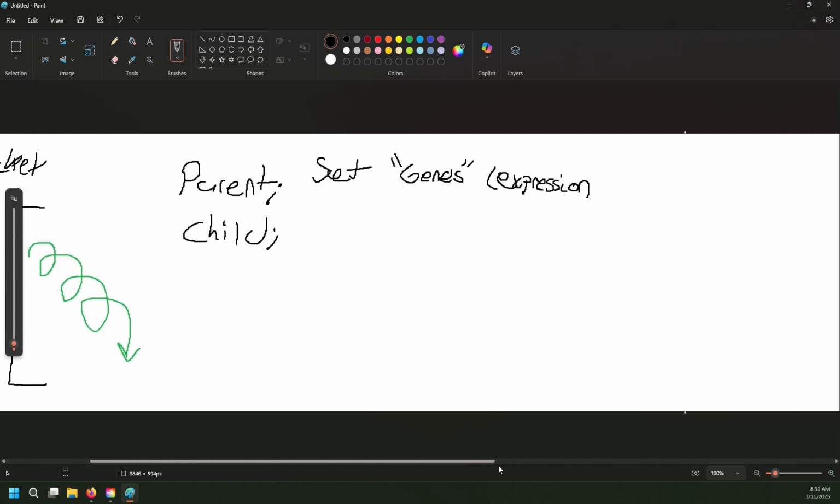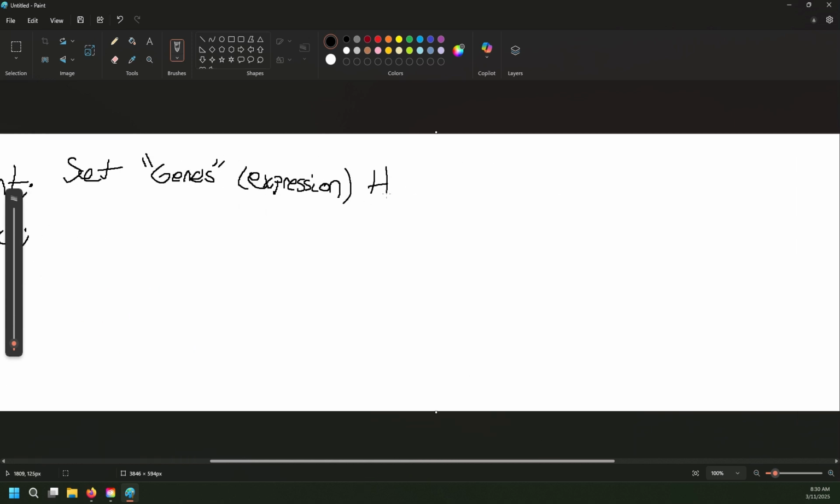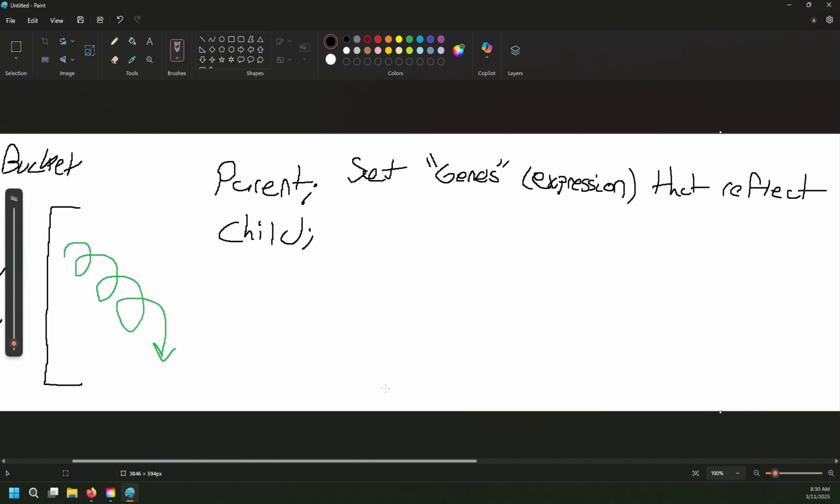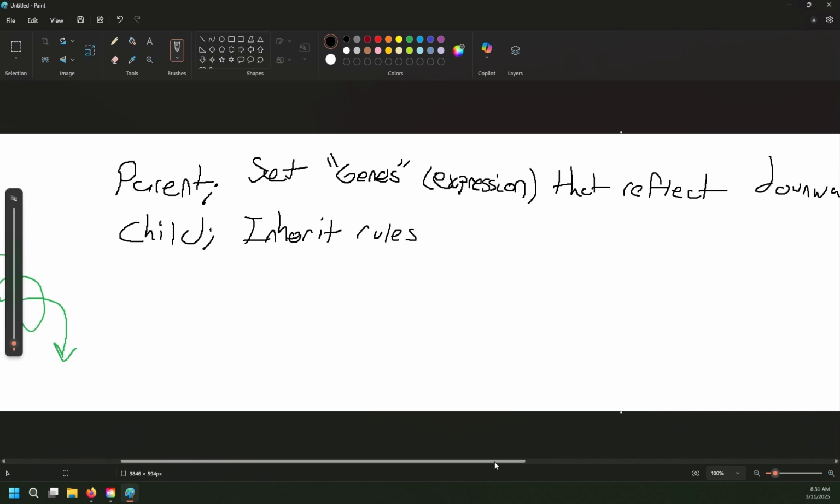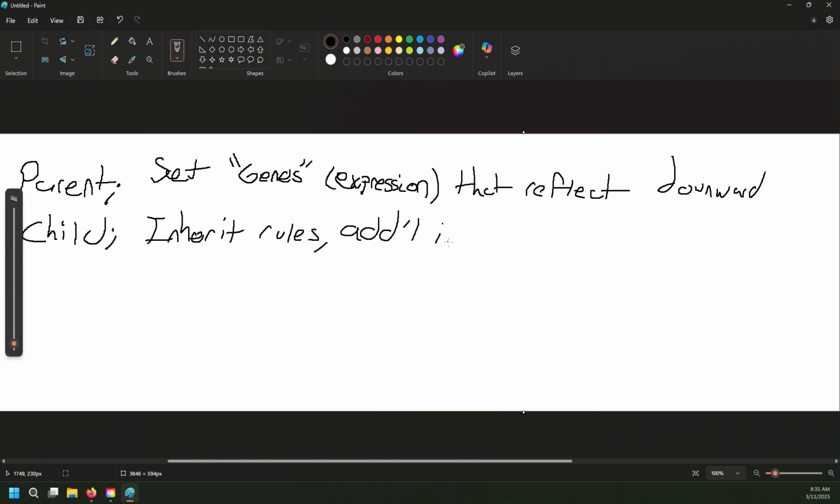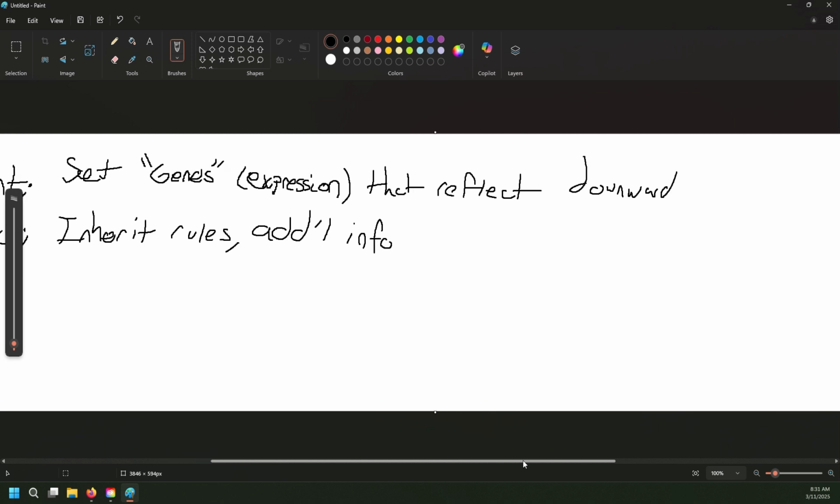We'll scroll over to the side here. That reflect downward, okay? All right, and now the children of the parents are going to inherit those rules the same way that they do biologically. Inherit rules, but they're also going to have additional info that can change future generations, okay?